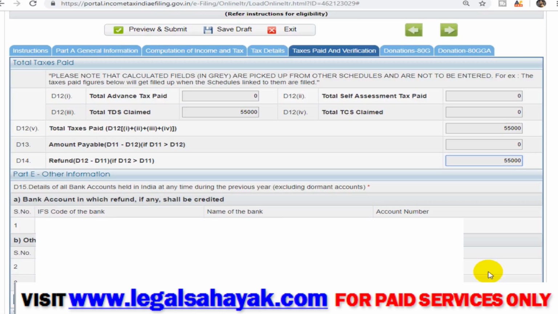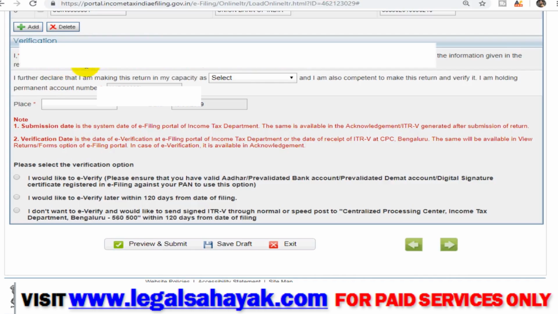Now moving on to the next portion, which is verification. The verification part is very simple. Your name, your father's name and your PAN will appear automatically. You will have to choose in the capacity of self if you are filing yourself, and in case of death of any person, then a representative can fill the return. We have to make sure to save the draft. I'm choosing self, and then you have to enter the place.